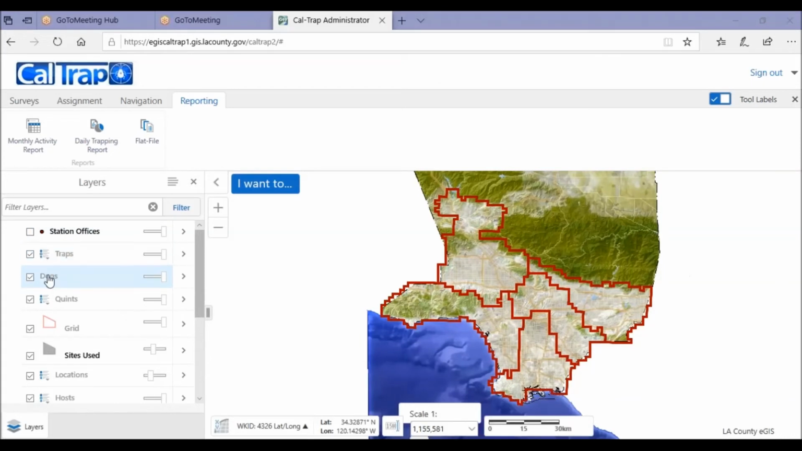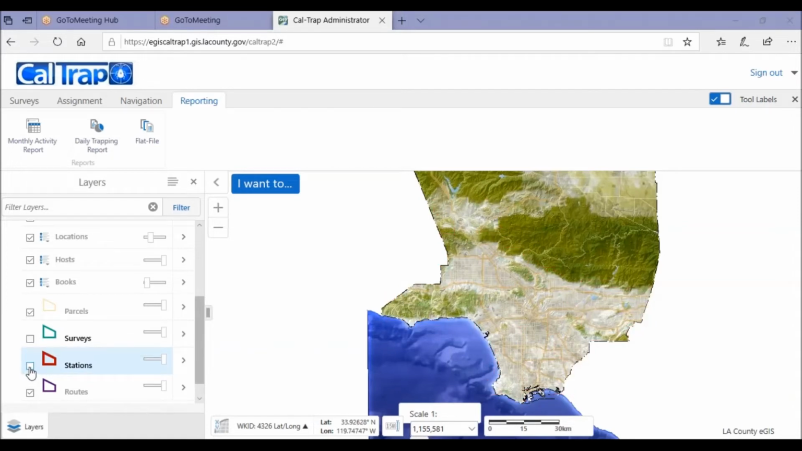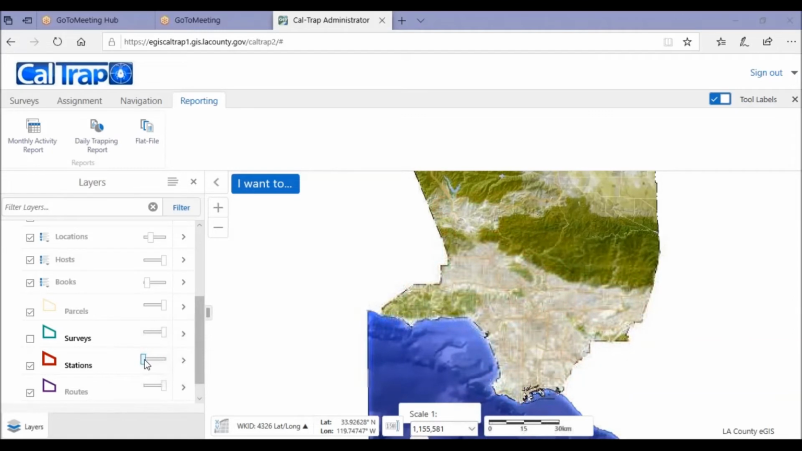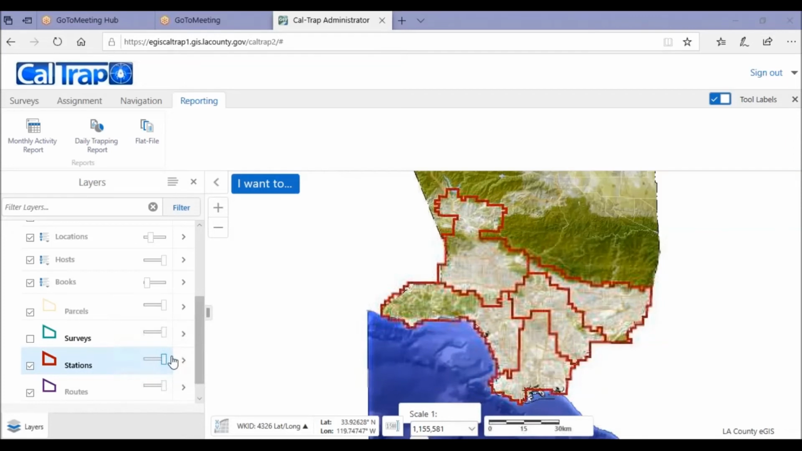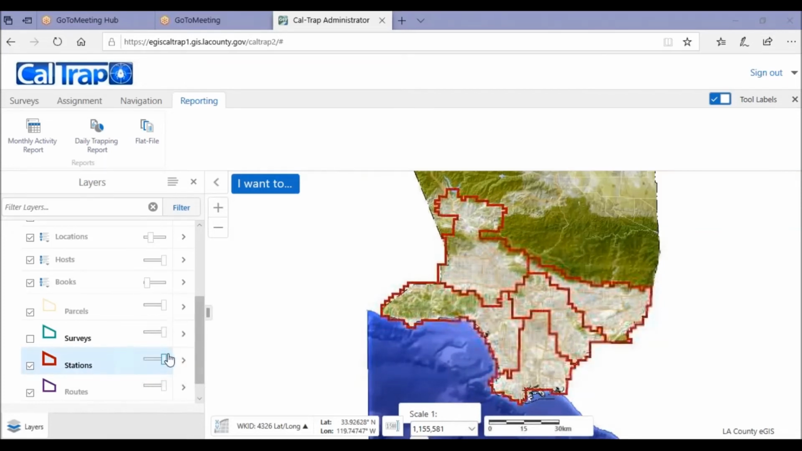Each of these rows is a separate data layer available to you. We're going to work with the Stations layer, which is indicated in the dark red. We're going to turn the layer off by checking this box and turning it back on. We can also make the layer more transparent by sliding across and then making the layer more opaque by sliding back. This helps when your map display is very cluttered and you want some layers to be less visible than others.